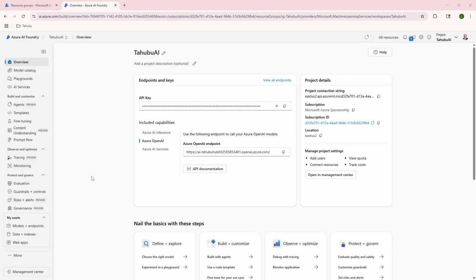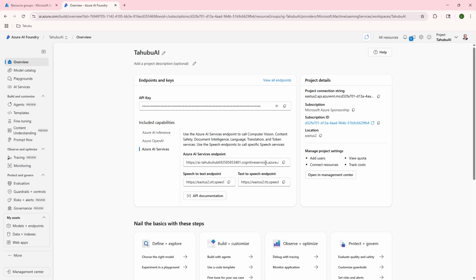And indeed, after a couple of minutes, it will go straight to my project. Notice this is a project called Tahubu AI right there. And I will have my API key. And the important part is the included capabilities. There are 3 different tabs in here. There is the Azure AI Inference. There is the Azure AI Services, and they will have different endpoints.